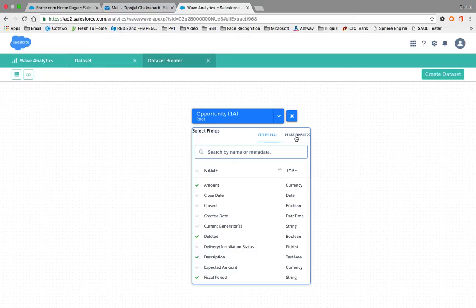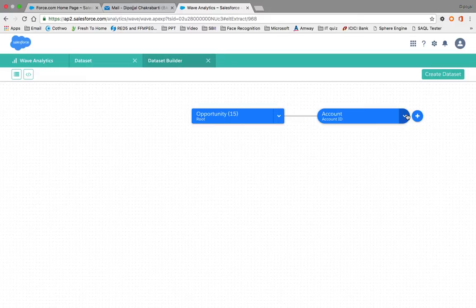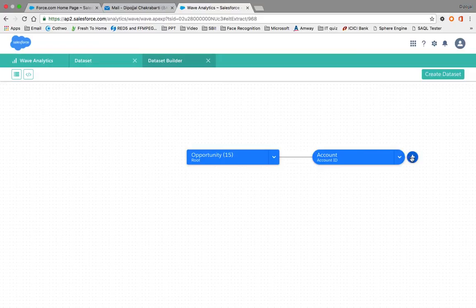So now I'll go ahead with creating a relationship. We can join the account object using the account ID field, since the account ID field present in opportunity will be matched with the ID field in account. This way we can join opportunity with account. Now we have created a relation, because opportunity is the child and account is the parent.